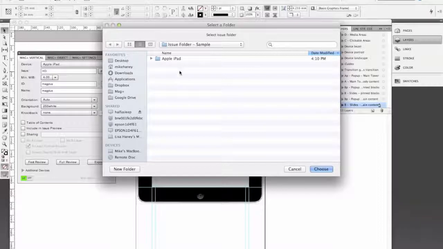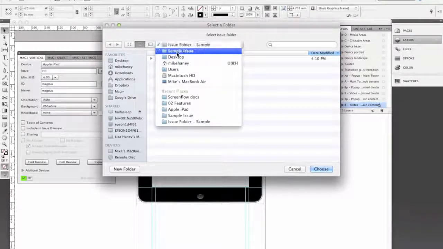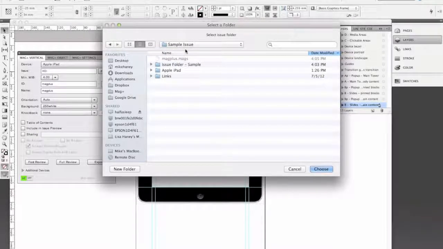So just click Folder. Now I've already created one here. I've got my sample issue folder here. I've got all my InDesign documents in here, and I created a folder called Issue Folder and then the name of my issue. And inside of it I created another folder for the Apple iPad. I like to make separate issue folders for each device because that's the way the multi-device export works, so it helps keep everything lined up.